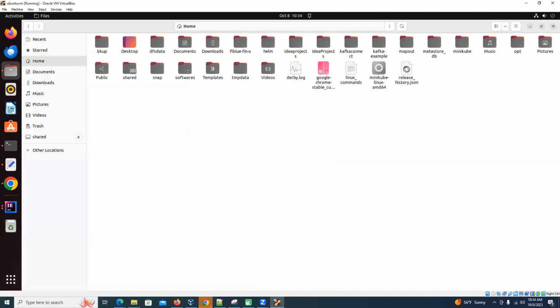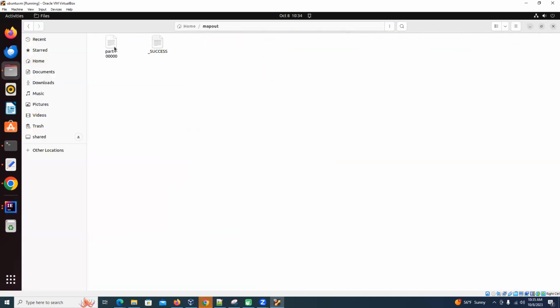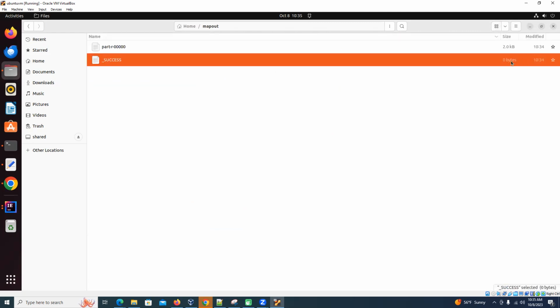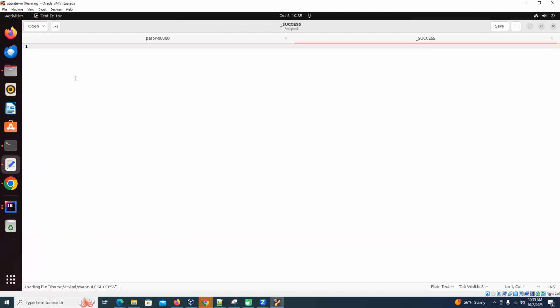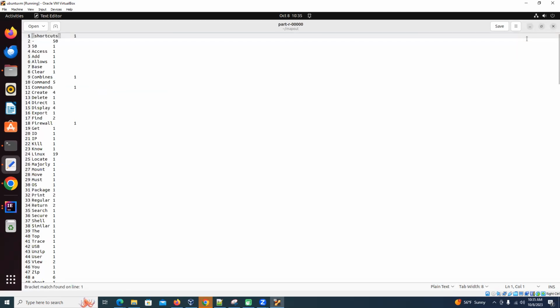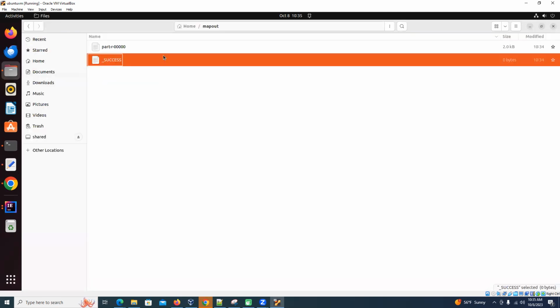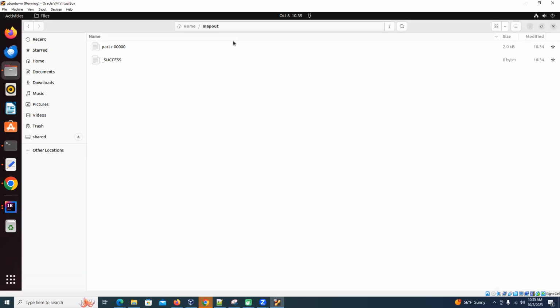Now your output directory is created and your output file is there. The success file comes by default. It is a zero size file. If you see the size of the file, it is 0 bytes. It doesn't have anything, its name is just success. Whenever the output file is created, a success file will also be created. This part R file is created. This is the MapReduce word count output.